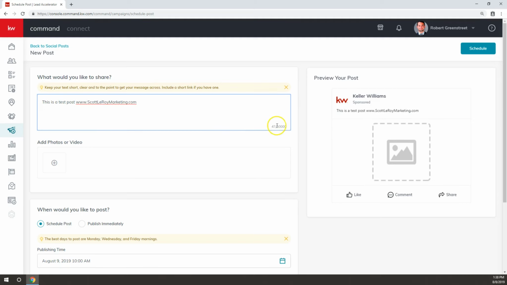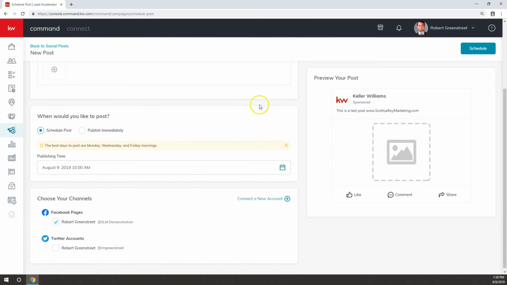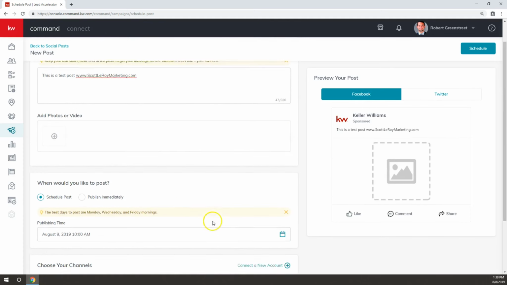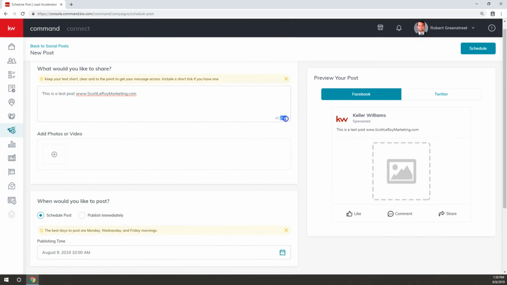So it looks like your text limit is up to 60,000 characters, and I believe that's just for Facebook. If you check the box down here for Twitter, you're limited to Twitter's 280 characters. So you want to be short and concise and clear with what you're posting on your social media pages.